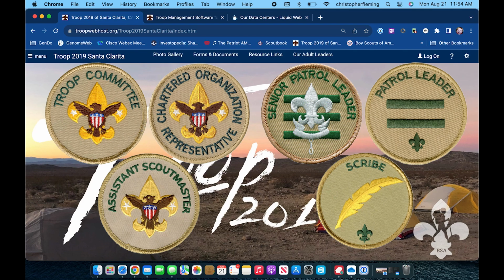Each position has a specific security profile that restricts data access and website functions based on the scope of their role. If there are any concerns about the information visible to any of our registered leaders, scouts, or parents, please contact our committee chairperson. They will be happy to discuss this with you.